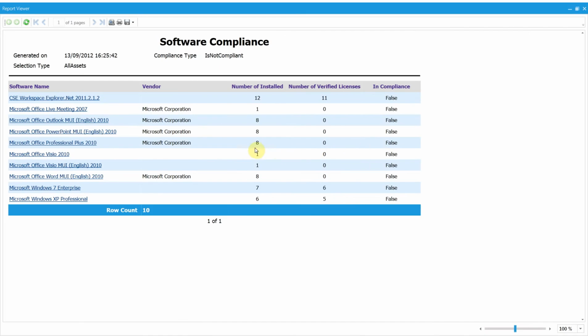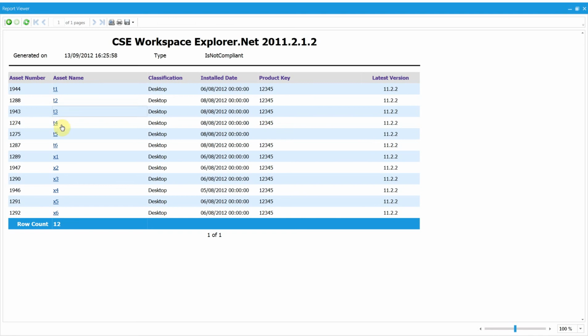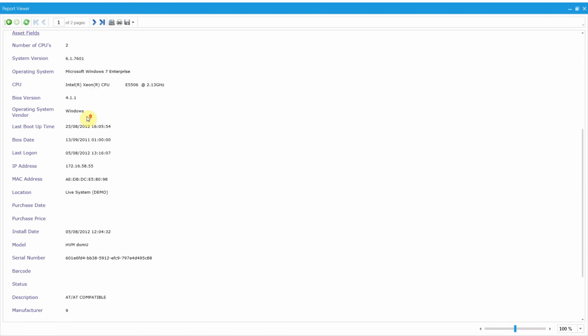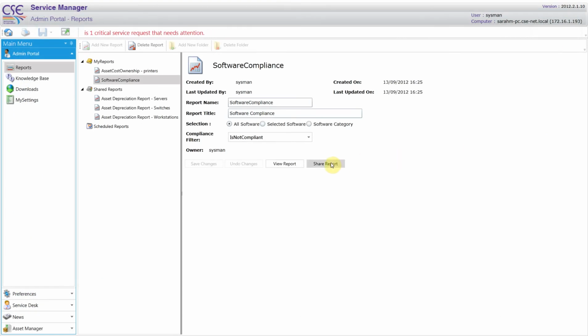Here are all the examples of software license non-compliance in our organization. As we can see by clicking on the top software record, we can drill down into these results. We can therefore see precisely which asset is non-compliant. Drill down further and see specific information on that asset. We can now decide what action we need to take. In addition to the output functions, we also have options to share these reports with other users.